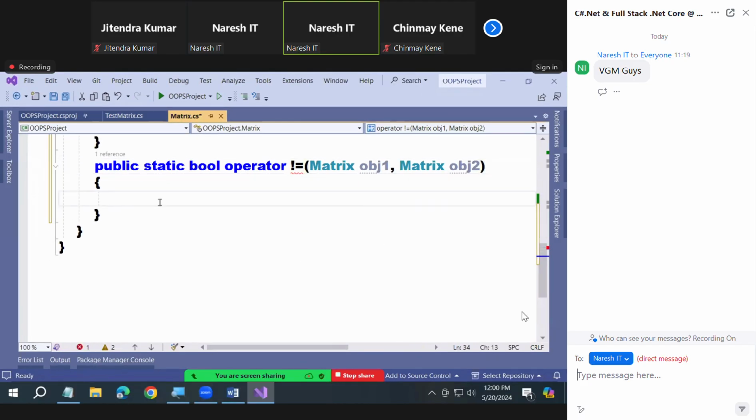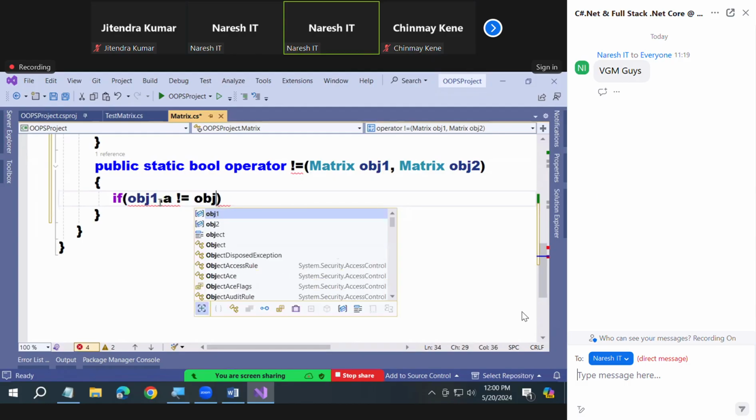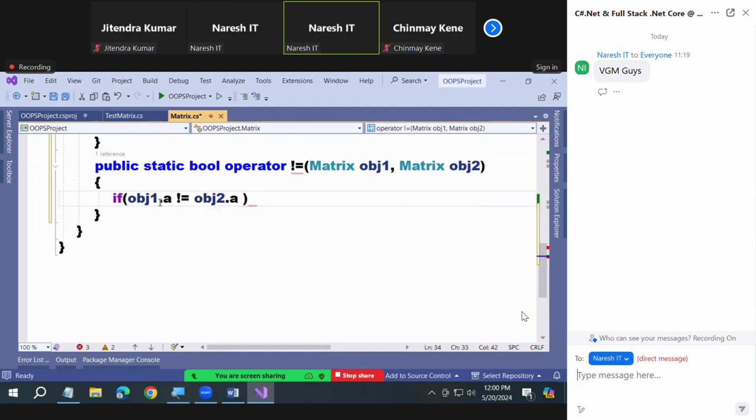Okay, what is the logic? If obj1.a not equal to obj2.a or not end. See, when you're comparing equality, all four should be equal. When you're checking not equal, only one needs to be not equal. All four don't need to be not equal. Any one not equal is enough. That's the OR operator.